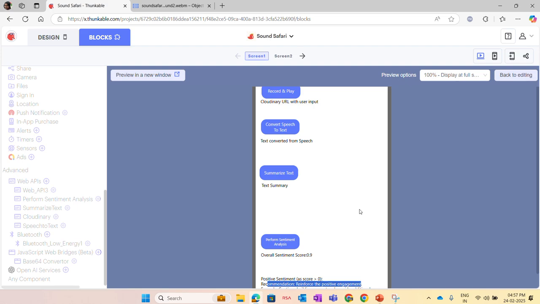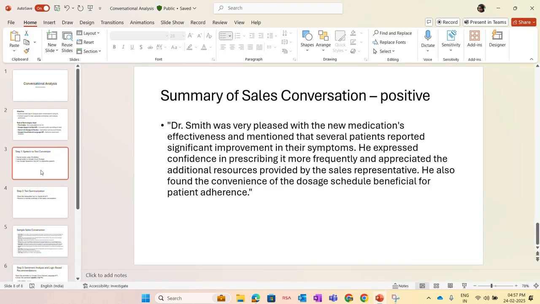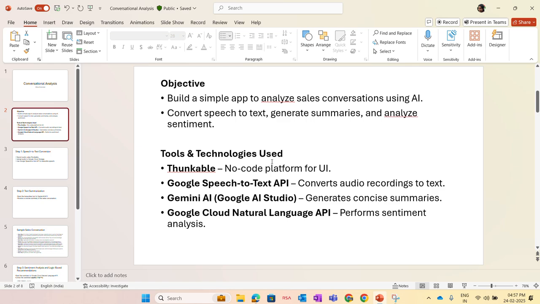So here we have seen summarizing text as well as performing sentiment analysis. We can also record as well as convert speech to text, right? So this is what the app does. To summarize, our app will record the audio, convert speech to text using Google Speech to Text API, provide a summary using the Gemini AI, Google AI Studio, and perform sentiment analysis using Google Cloud Natural Language API. So this is the demo that we saw.